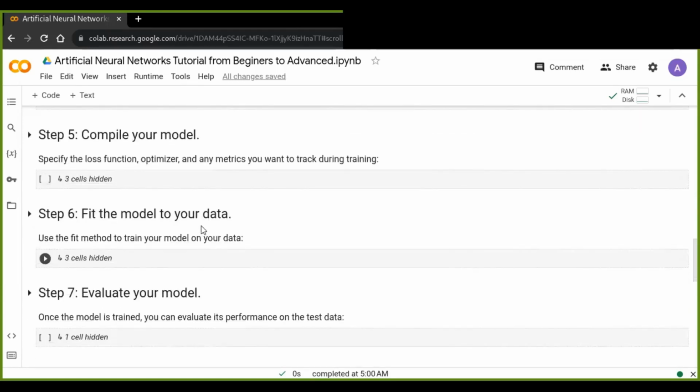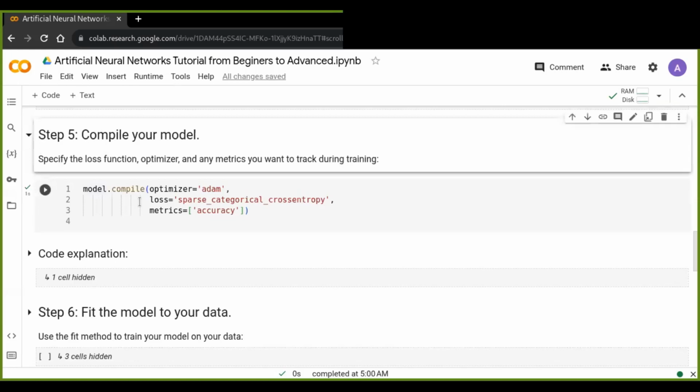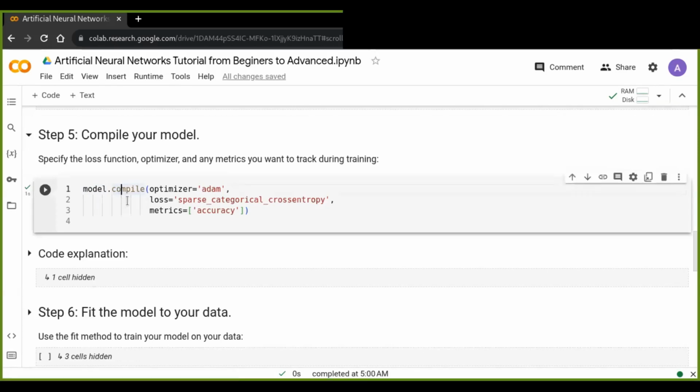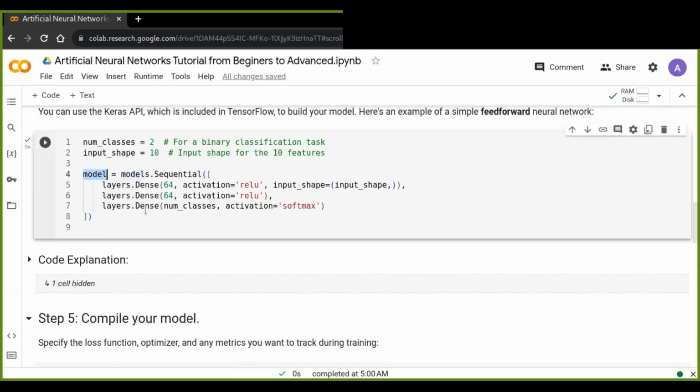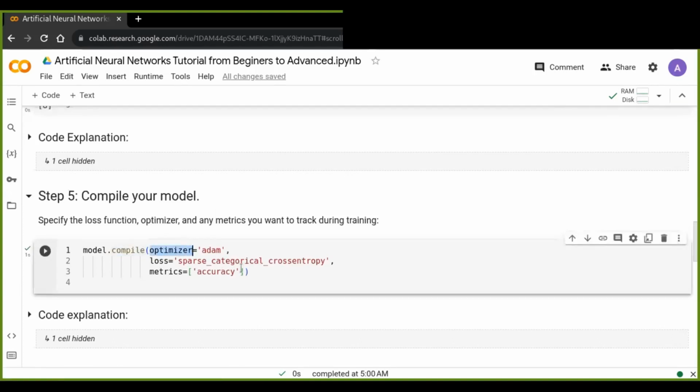Once we build the model, we can compile the model. You can specify the loss function, optimizer, and any metrics you want to track during training. So you can use model.compile. Here I already defined the model, and you can compile with an optimizer algorithm. The optimizer algorithm in this example is the Adam optimizer algorithm, which is an extension of the stochastic gradient descent method. Adam is known for its efficiency and performance on a wide range of deep learning tasks.